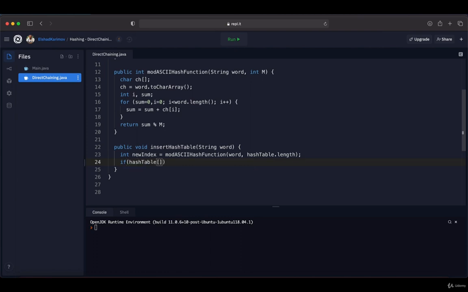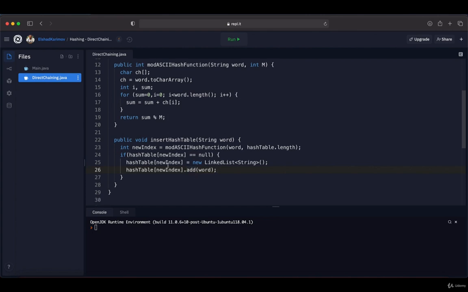If hashTable with newIndex is equal to null, this means that we don't have any value in this cell over here. So we are going to create a linked list in this cell, and we are going to add the value to the linked list over here. So it's going to be like this: hashTable with newIndex is equal to new LinkedList with the type of string. Then we are going to insert this word into this linked list using the add function of the linked list, like this, word. By adding this, we are creating a linked list in this cell and adding this word to it. Now after doing so, we have successfully inserted a word into this hash table.